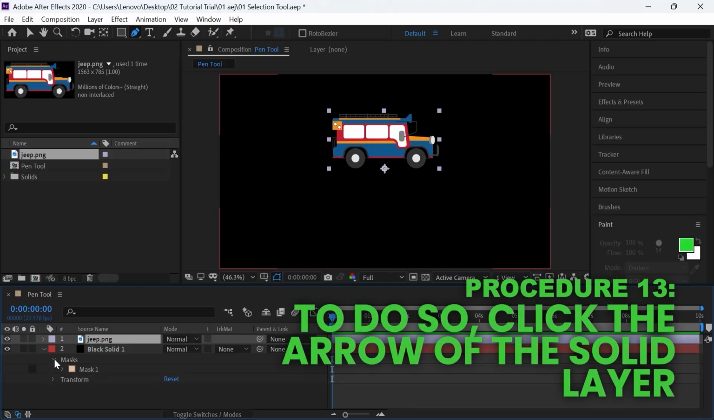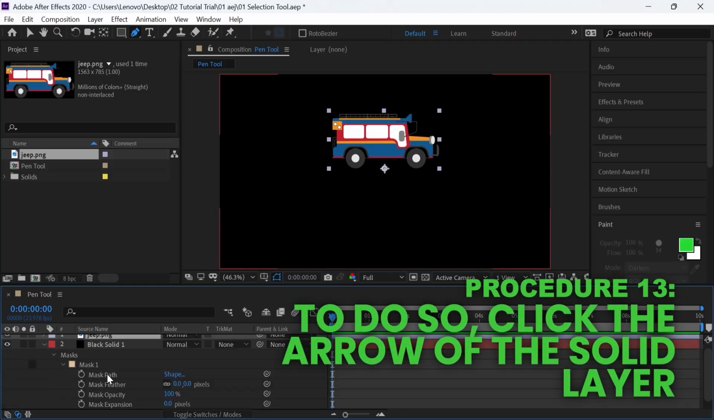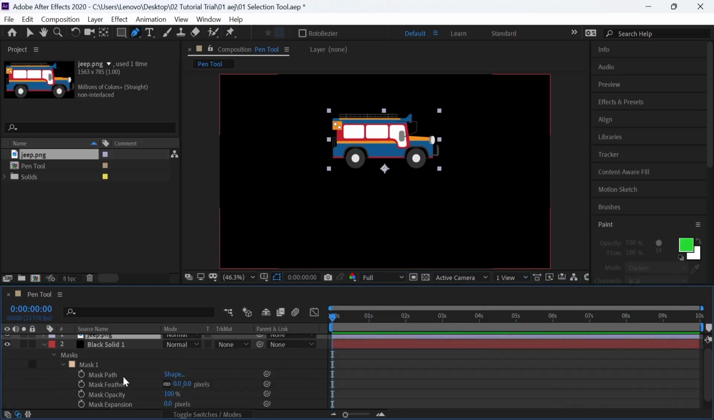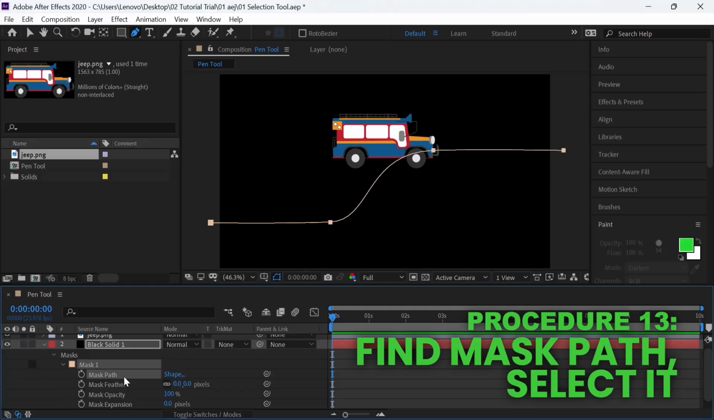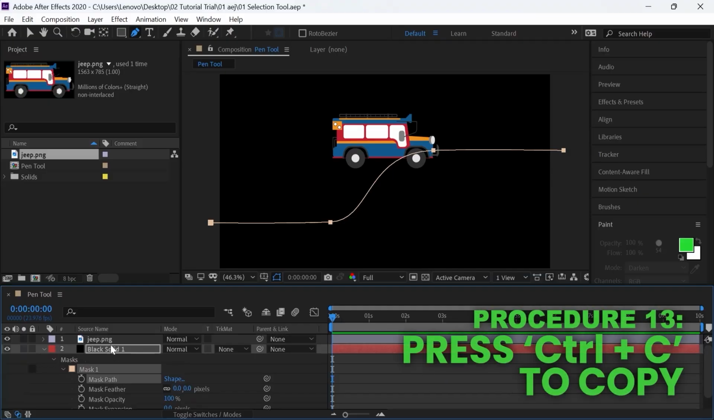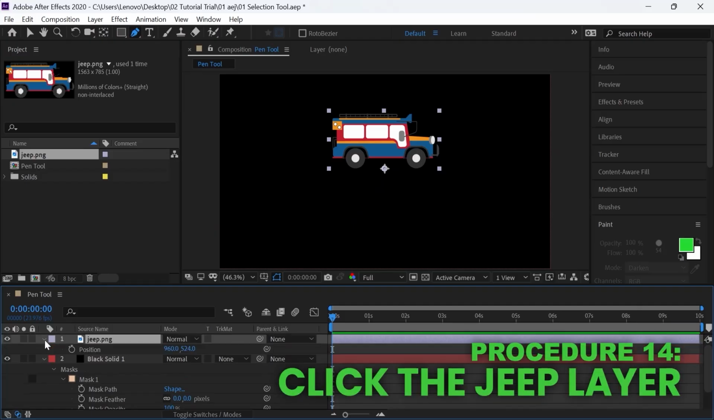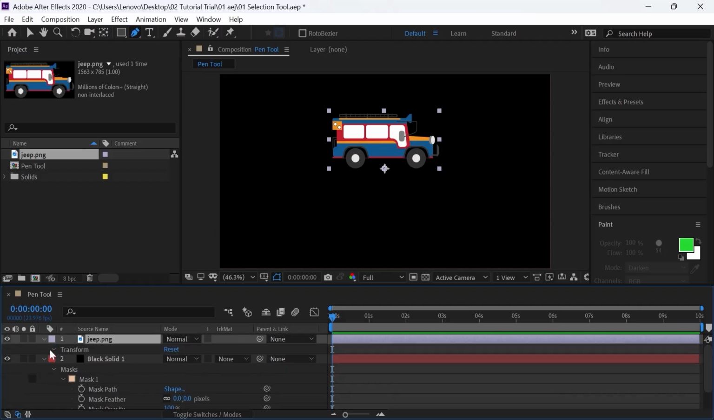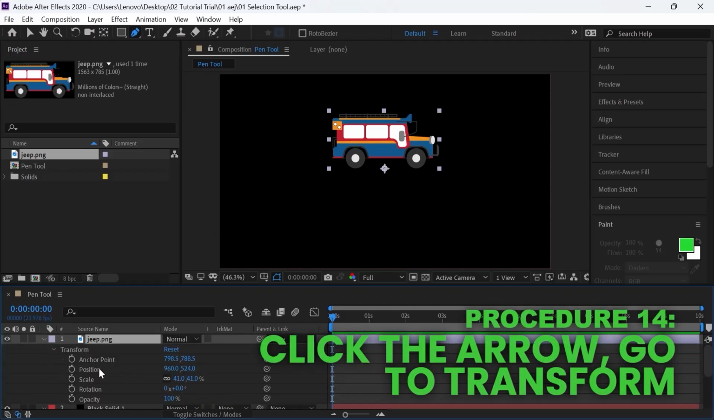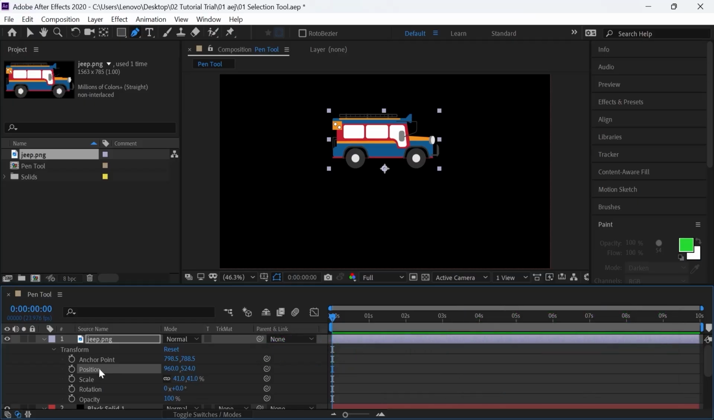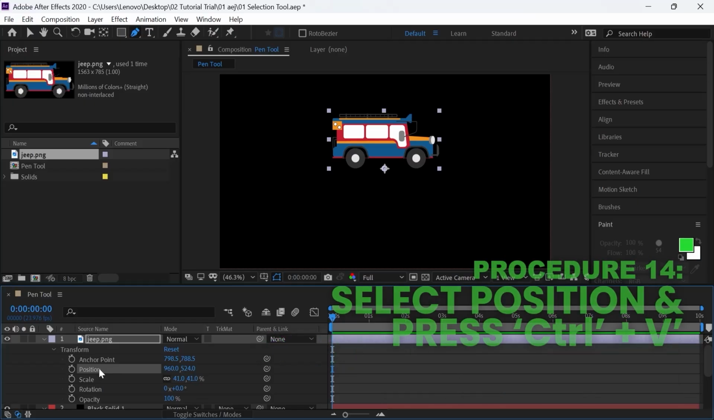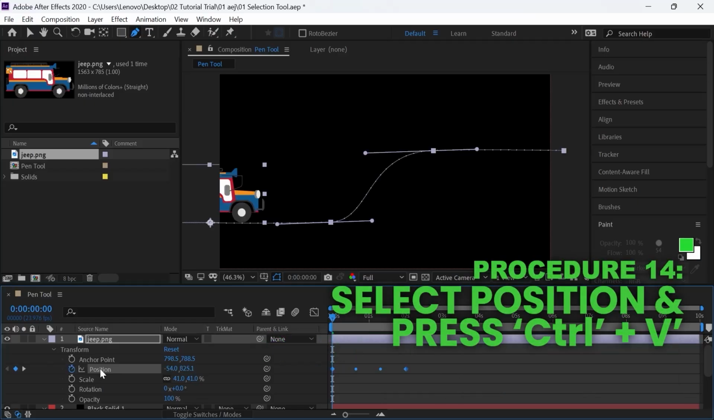To do so, click the arrow of the solid layer. Find Mask Path. Select it. Press Ctrl C to copy. Click the Jeep layer. Click the arrow, go to Transform. Press Ctrl plus V.